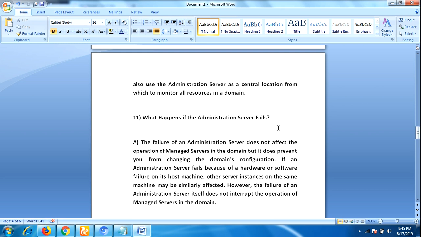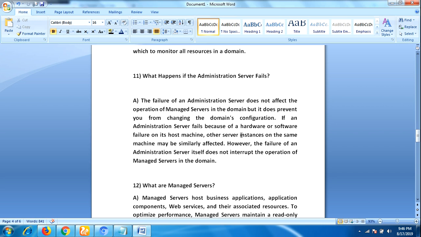If an administration server fails because of hardware or software failure on its host machine, other server instances on the same machine may be similarly affected. However, the failure of an administration server itself does not interrupt the operation of managed servers in the domain.